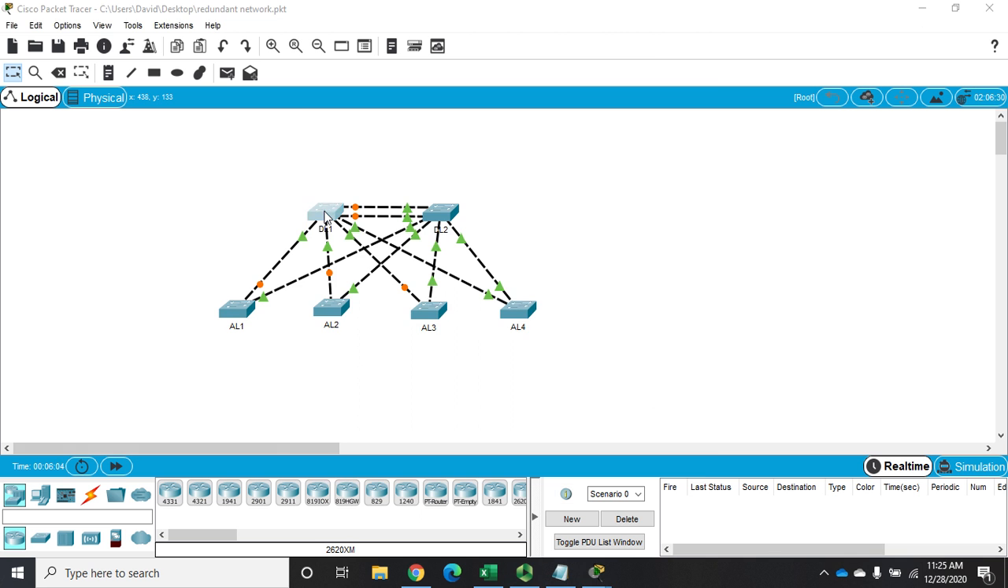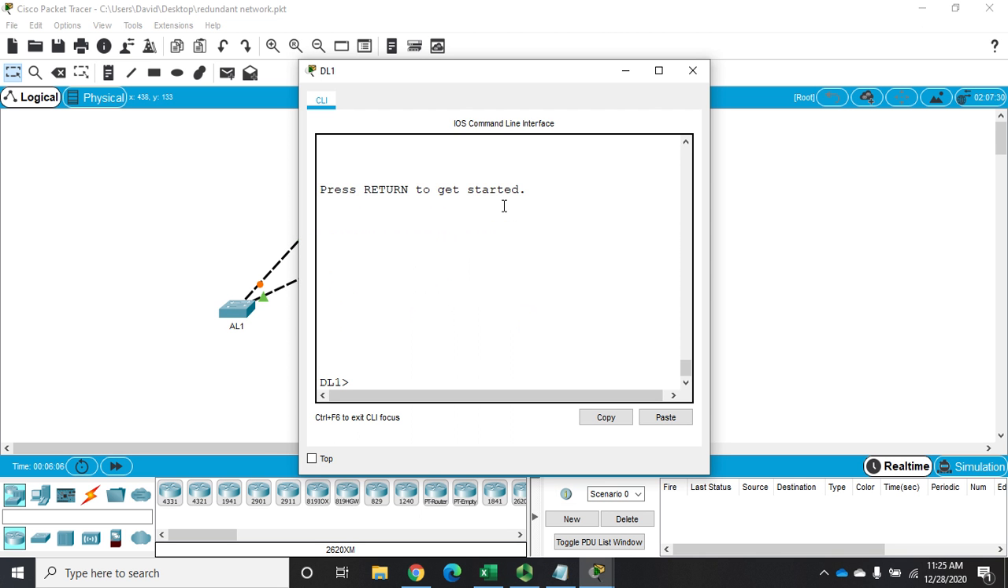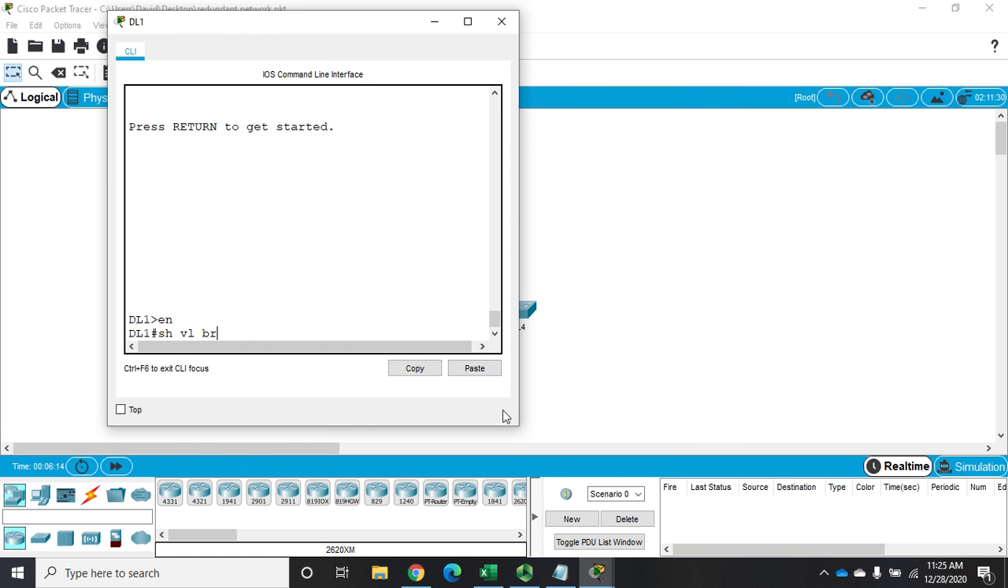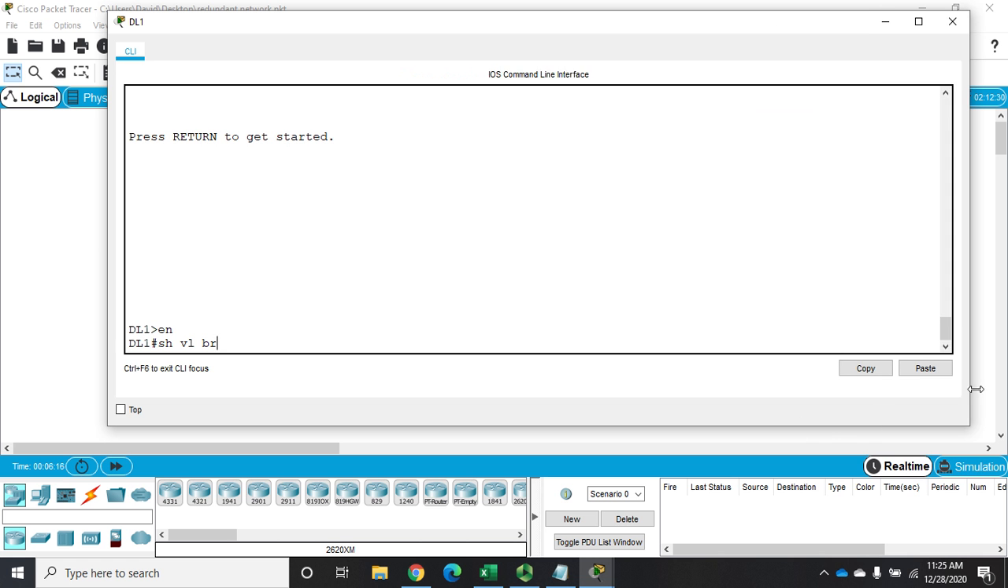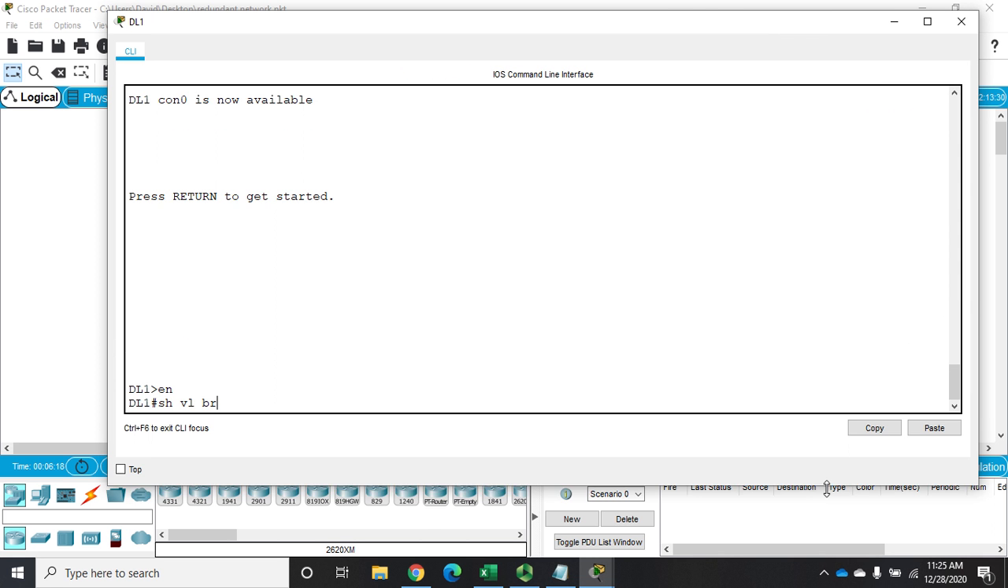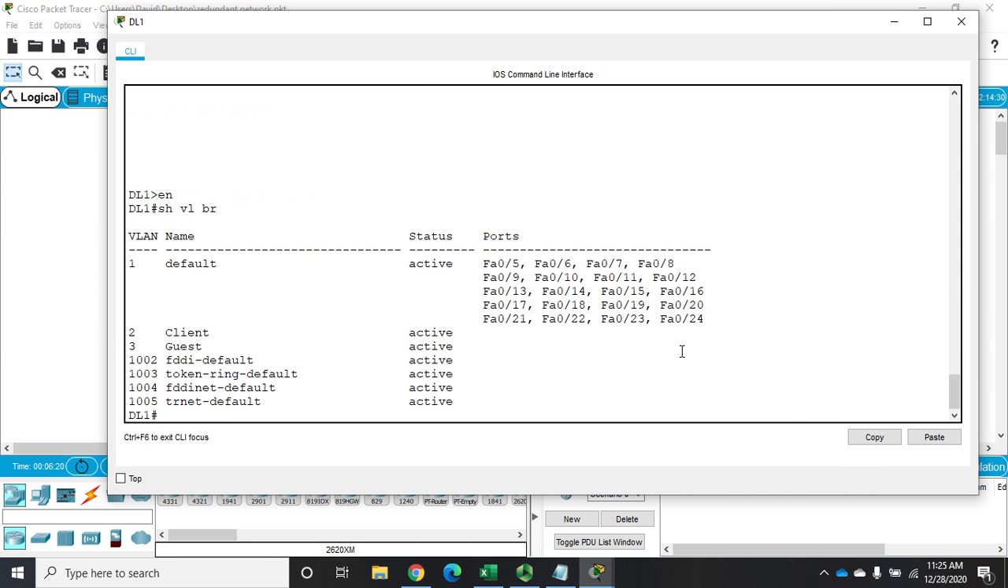So let me come here to my distribution layer switch 1. And I'm going to do a show VLAN brief. And I'm going to make this a little bit bigger because it's going to look better. So on our show VLAN brief, you'll see we have our default VLAN name. But then I've also created two other VLANs, client and guest.